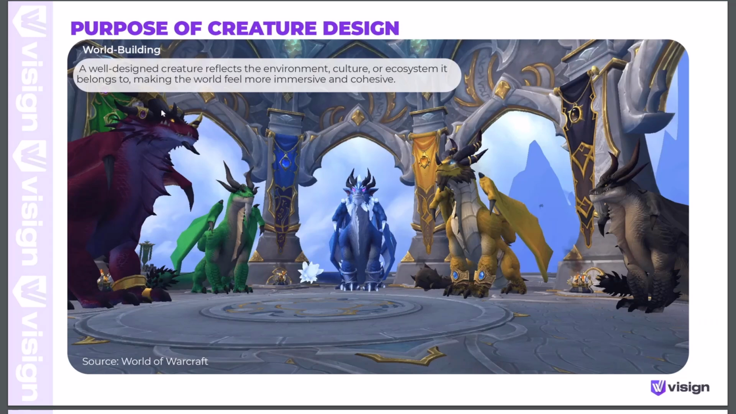Then you have world building, which I think is one of the things that artists love to explore when it comes to creature design. So a well-designed creature reflects the environment, culture, or ecosystem it belongs to, making the world feel more immersive and cohesive.